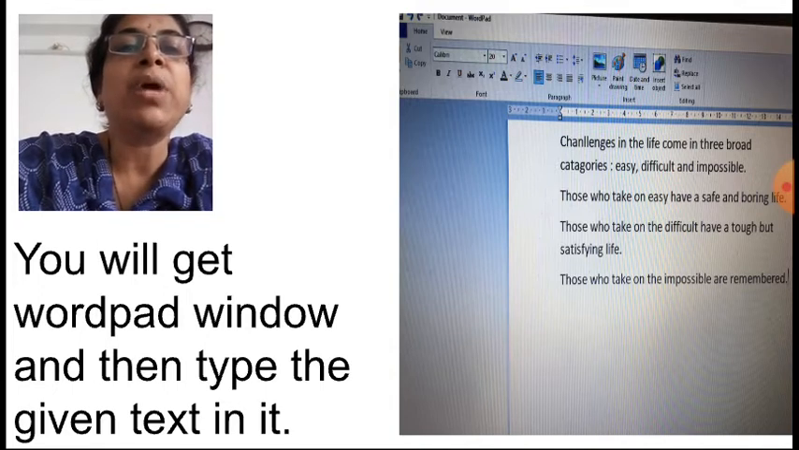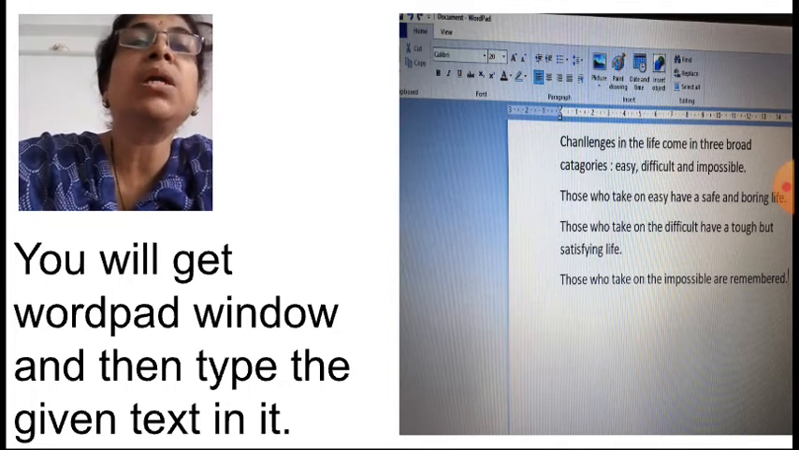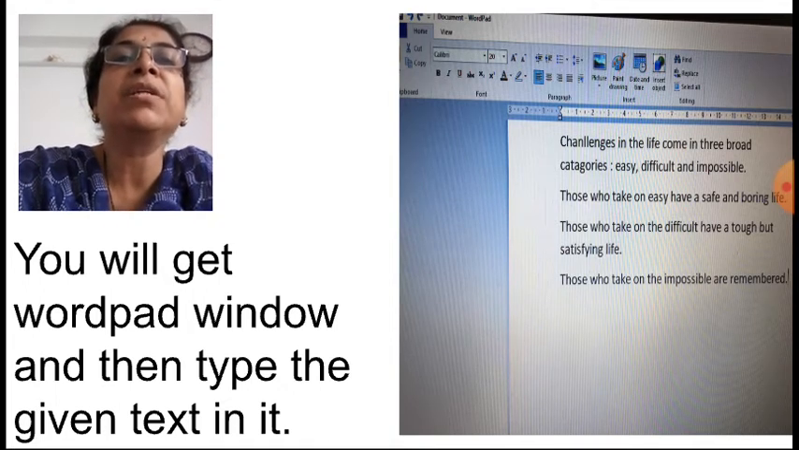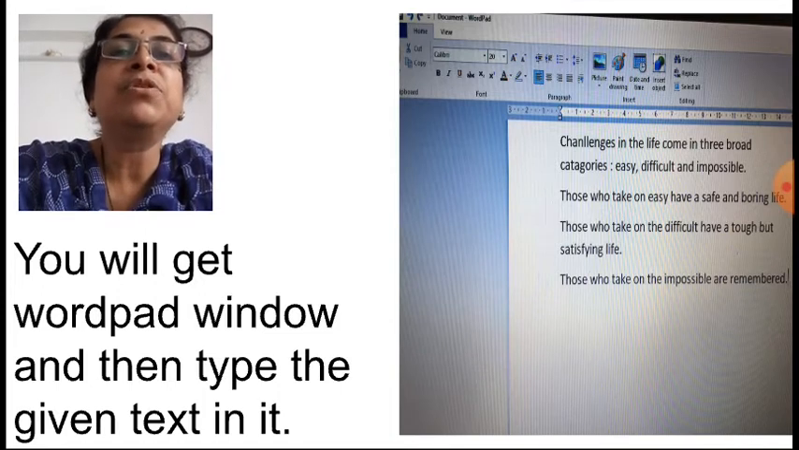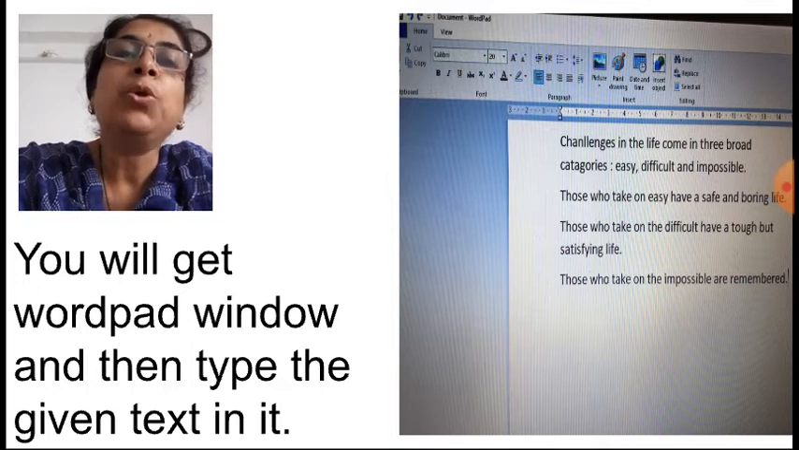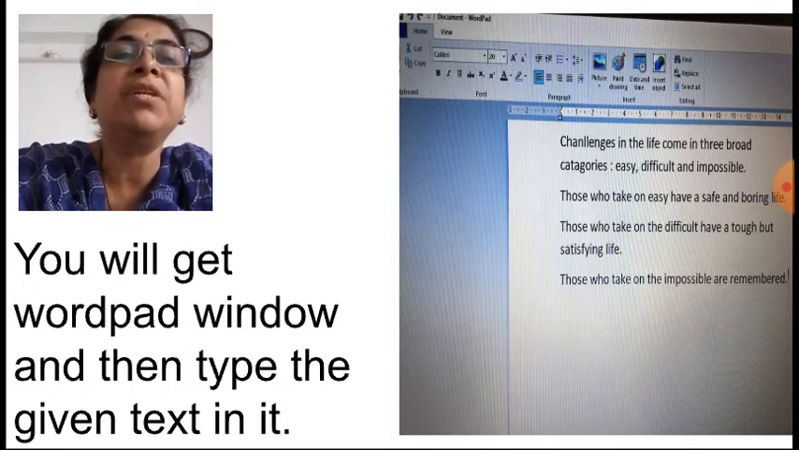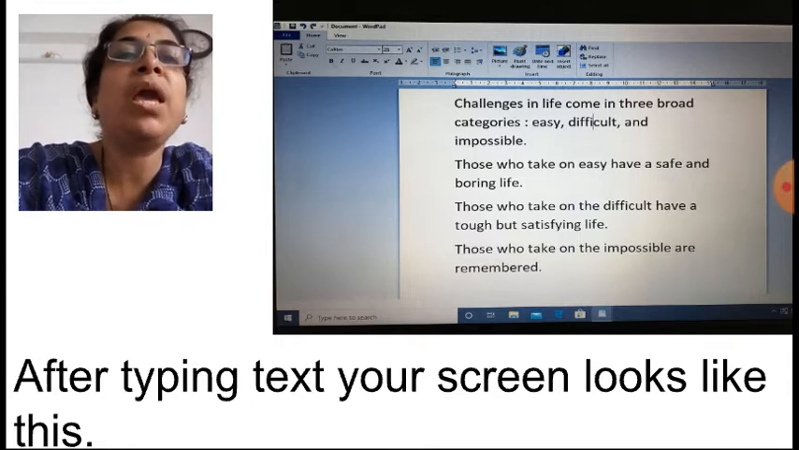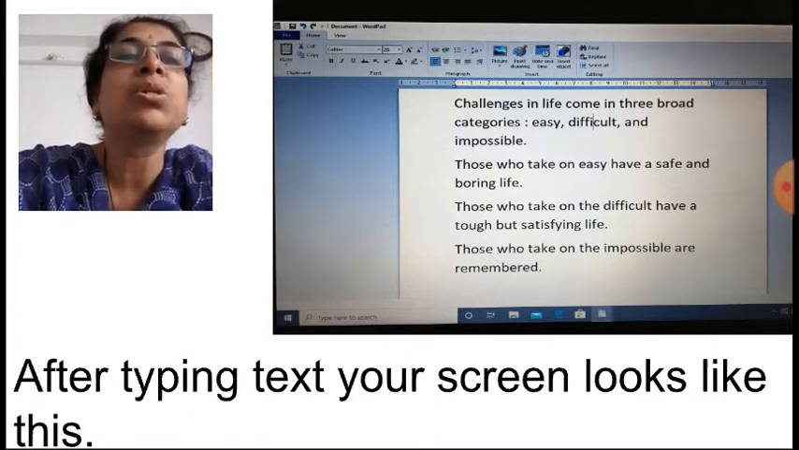You'll get the Wordpad window, and then type the text given as it is, without applying any formatting effects. Now all of you know what formatting effects are. It means don't apply any bullets first, don't apply any particular font or any color for the font. Whatever font and font size is available, use that only and type the given text. So your screen will look like this after typing the text. Each point we have written on a separate line because we want to give bullets against those points.